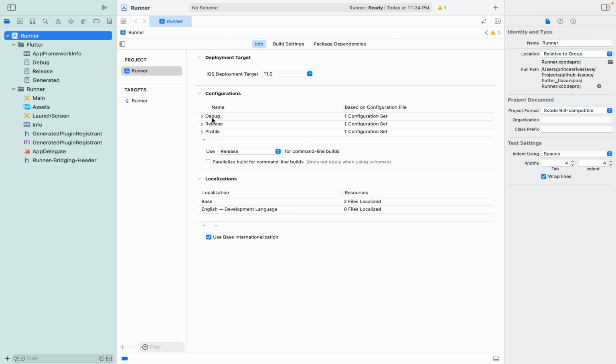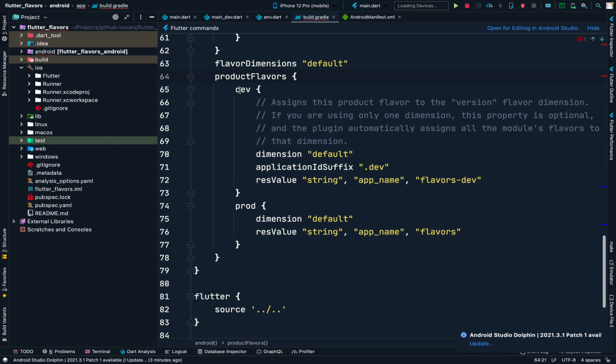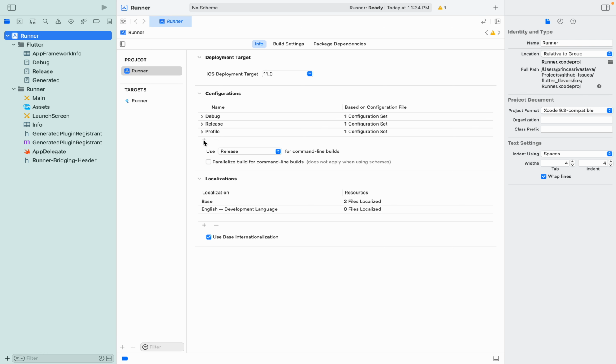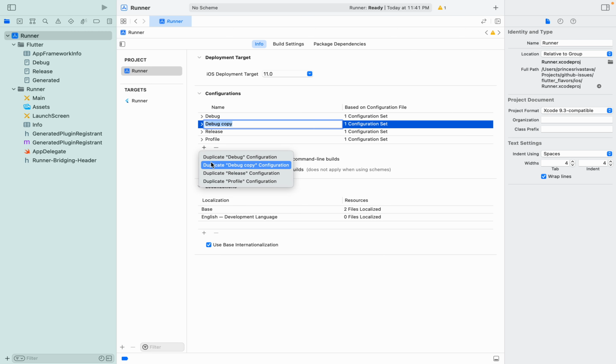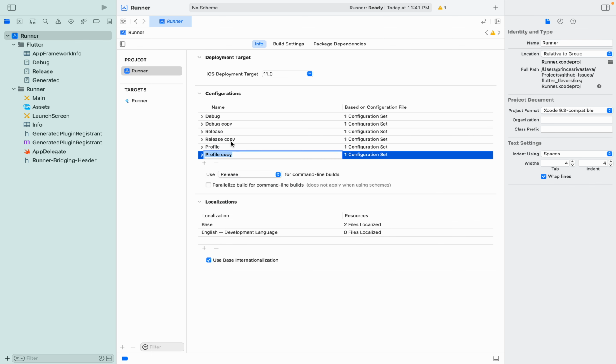Currently we have debug, release and profile as configurations. So first of all we will need to create these configurations for our product flavors that we are going to use, which is dev and prod. For that you have to click on this plus icon. First you have to click on this runner, then this screen will appear, and then you have to click on the plus icon and then duplicate debug. Similarly we'll duplicate release and duplicate profile configuration.